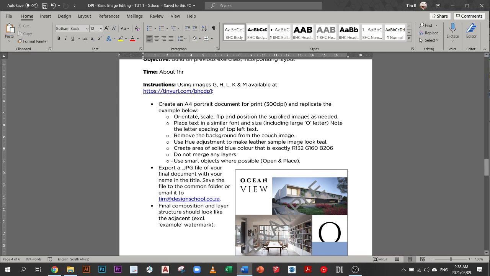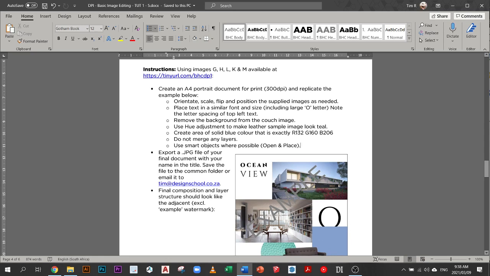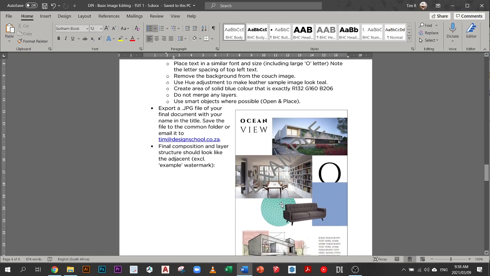Because if you look at the bottom of this point over here, it says use smart objects where possible. So you're going to go to Open and Place when you're laying out these images. But you're going to start with the A4 portrait document. Then you're going to orientate, scale, flip, and position the supplied images as needed. I haven't supplied them at the correct size, so when you open and place them, they may not necessarily be the size that you see in the example.